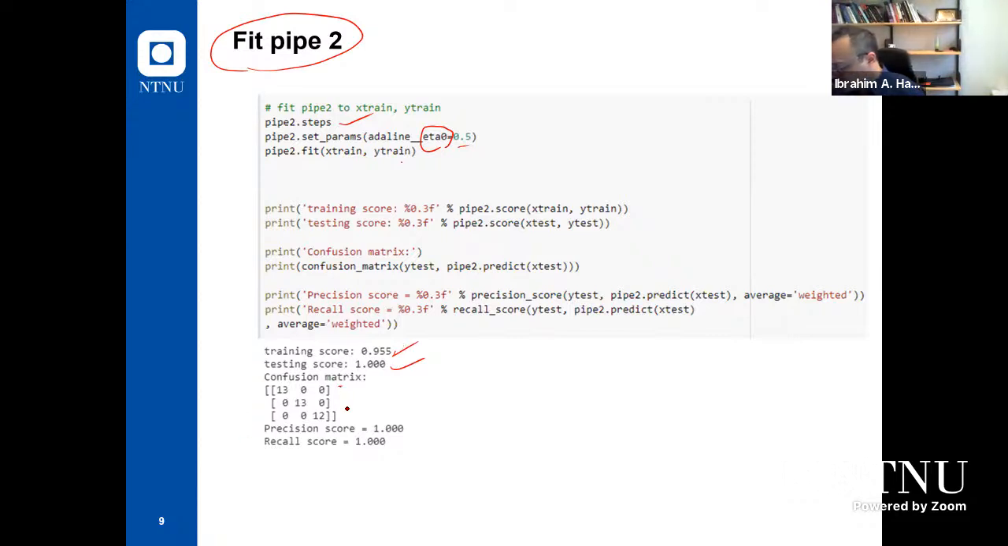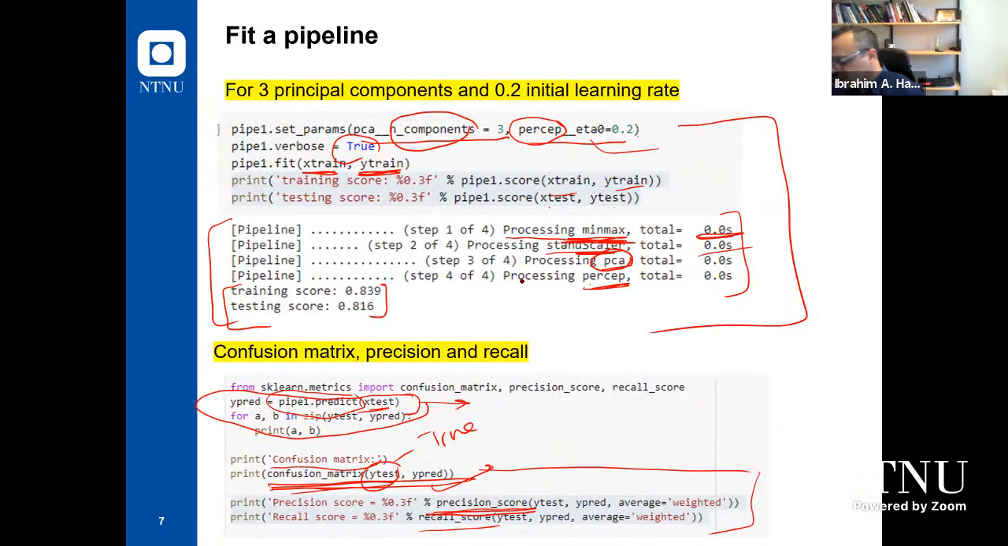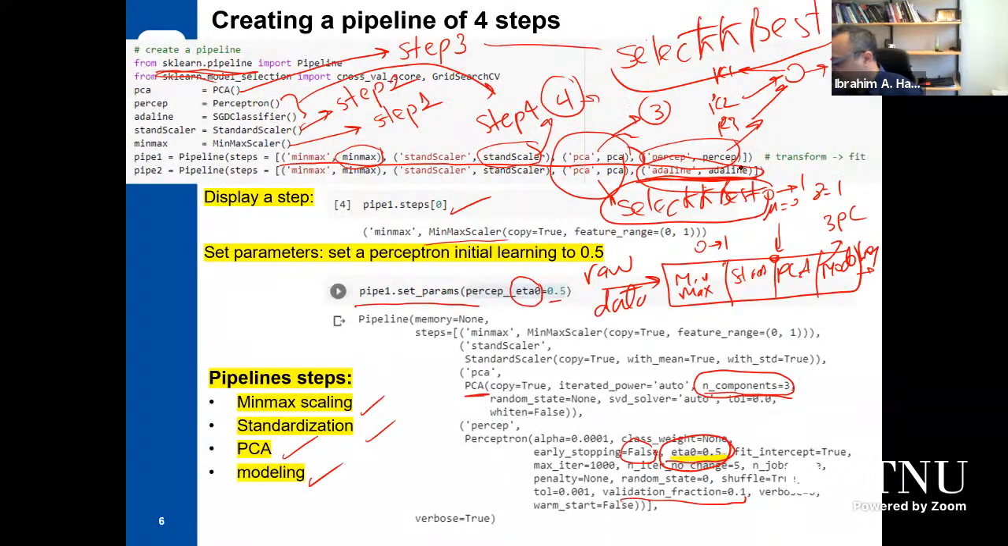And this is the confusion matrix for pipe 2. So the accuracy, recall, all numbers are 100%. So this model works much better than my model. And as you can see here, it was very easy to define another pipeline and select a different model and make comparisons between models. So now I have 2 pipelines in parallel, and I can just choose the one which performs much better.